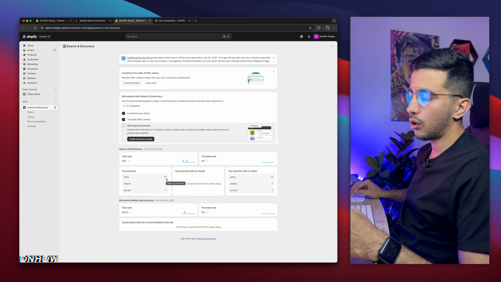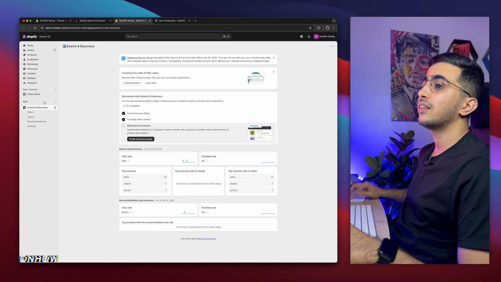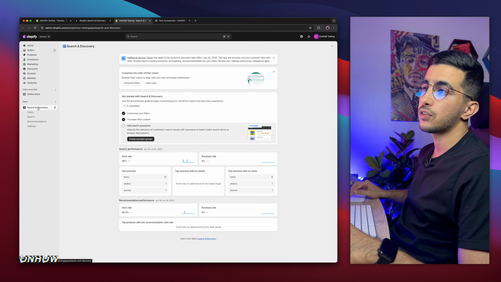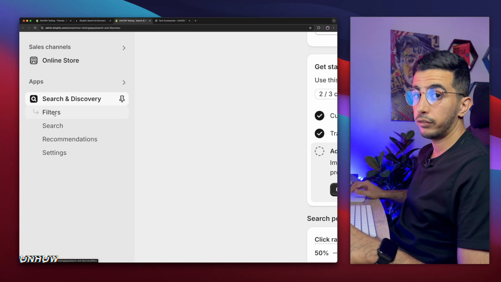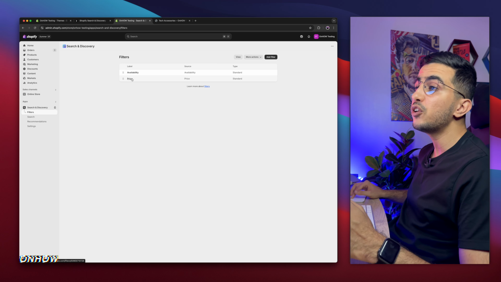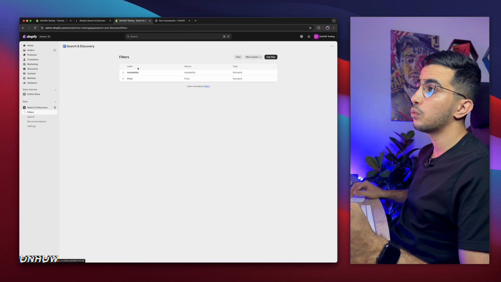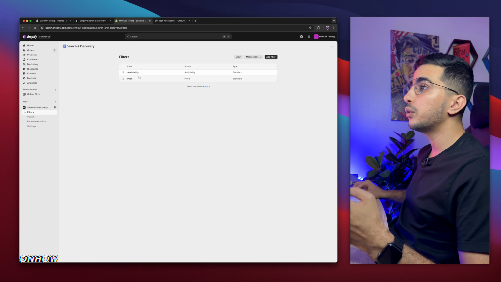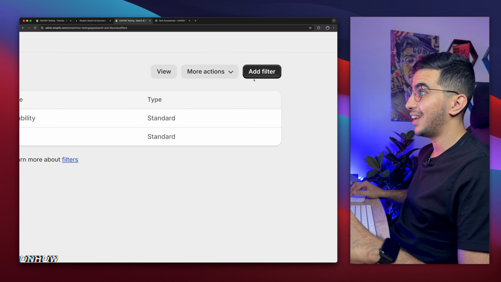Now it's installed, and it will show you some analytics and stuff based on search performance. And on the left panel right here, after you click on search and discovery, below it you will see some options: filter, search recommendations, settings, and click on filters. And again, if you have already some filters added by default on the theme you are using, it will show up right here.